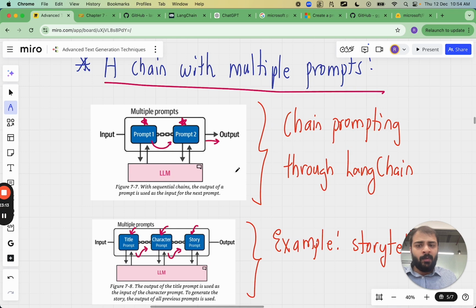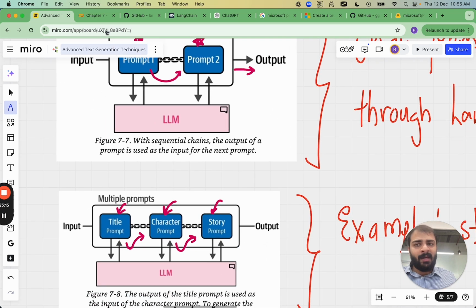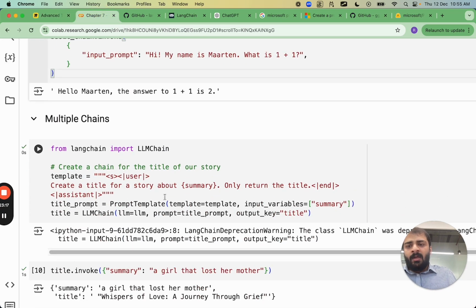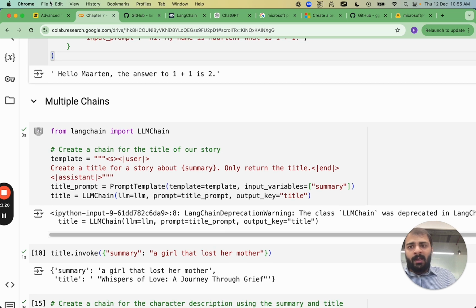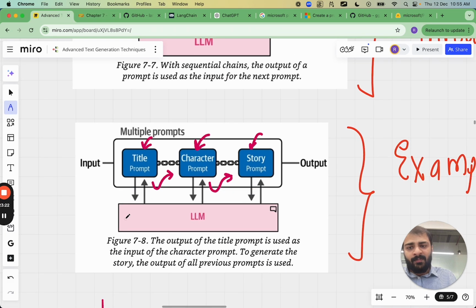So we are going to actually code this right now, so let's jump into code. As I told you, we are going to create 3 chains here, right? The first chain is between the title and the LLM. The second chain is between the character and the LLM.